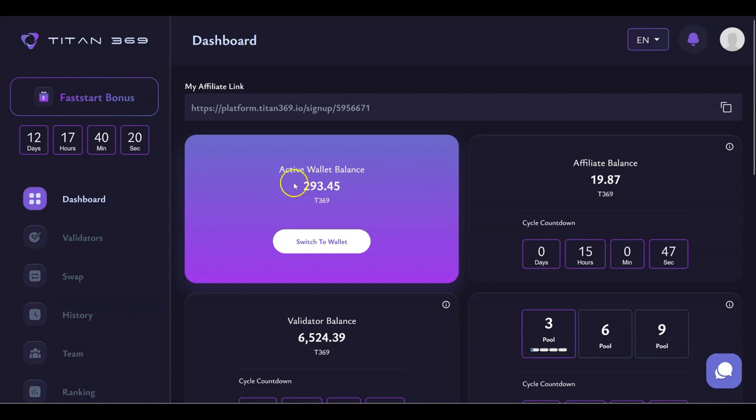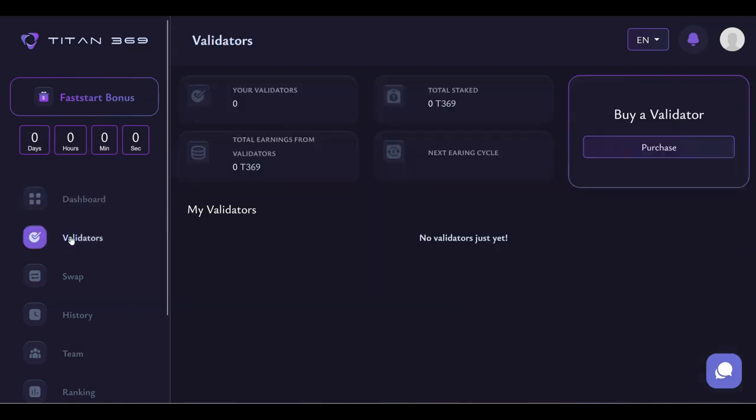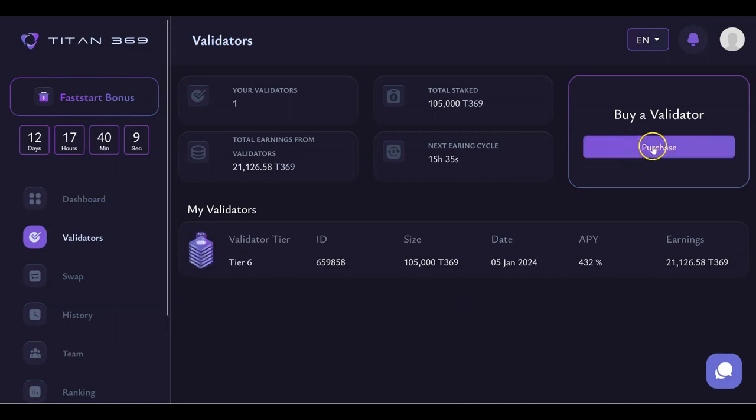In order to purchase your validator, whatever range you're coming in with, I'm assuming you've already watched the presentation, so you know what you want to come in with. Click on validators. Now, under validator, simply click purchase your validator.